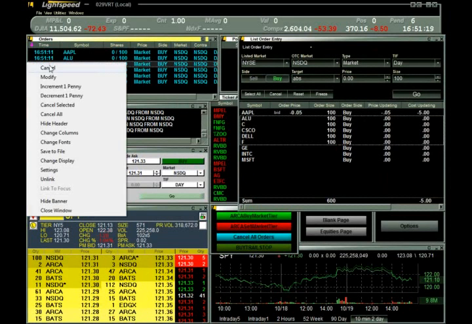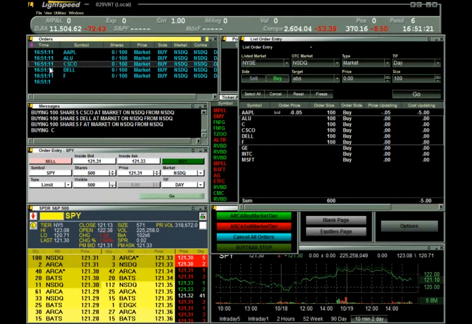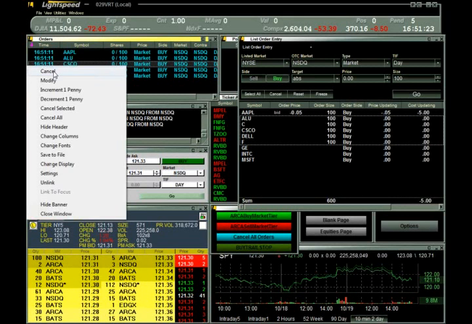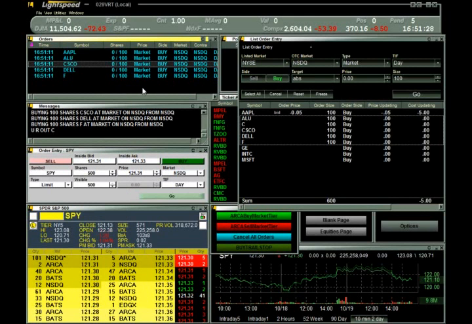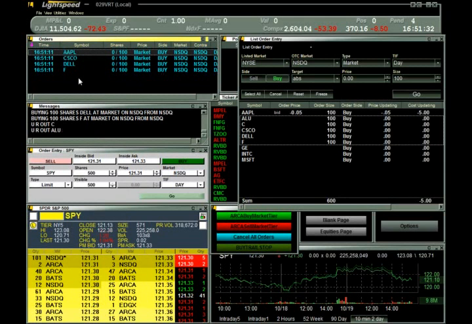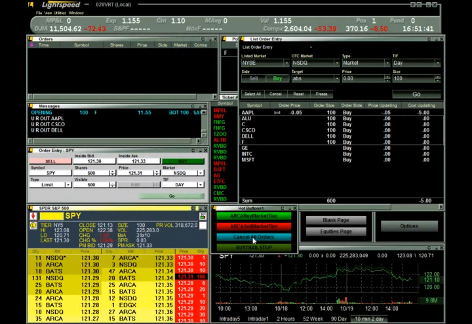Now I can right-click on any of those individual orders. I can choose cancel. I can choose modify and enter a new order with different parameters. I also can select multiple orders and choose cancel, or I can click on that F8 that I customized earlier, which will cancel everything, or I can click on cancel all from my hot buttons like you see right there.